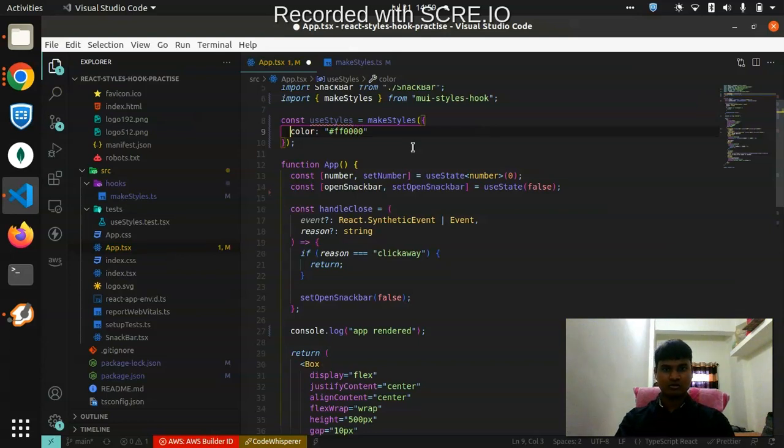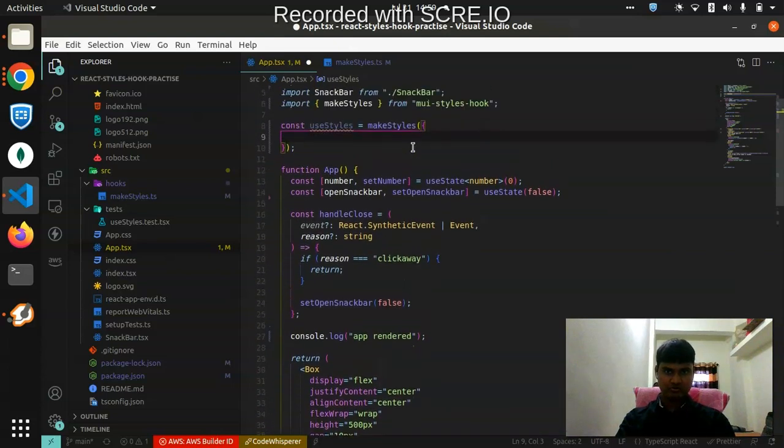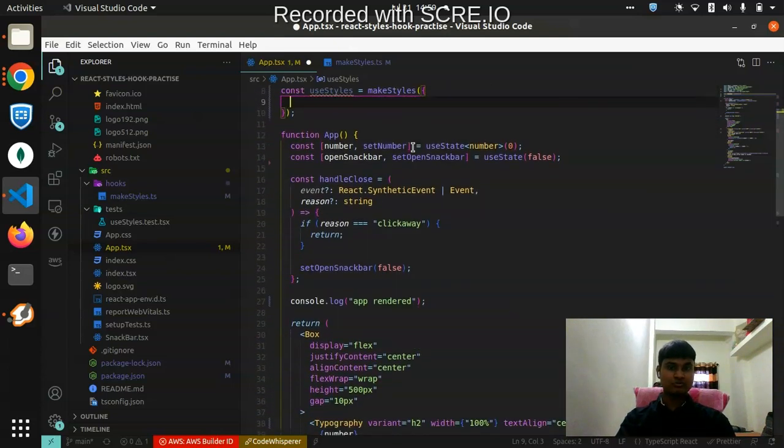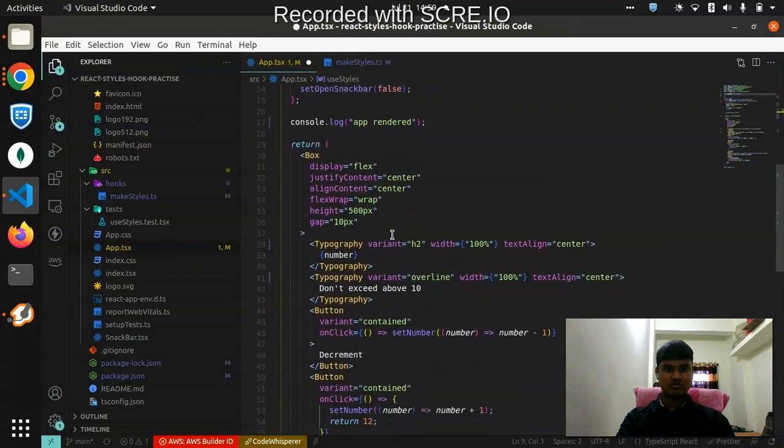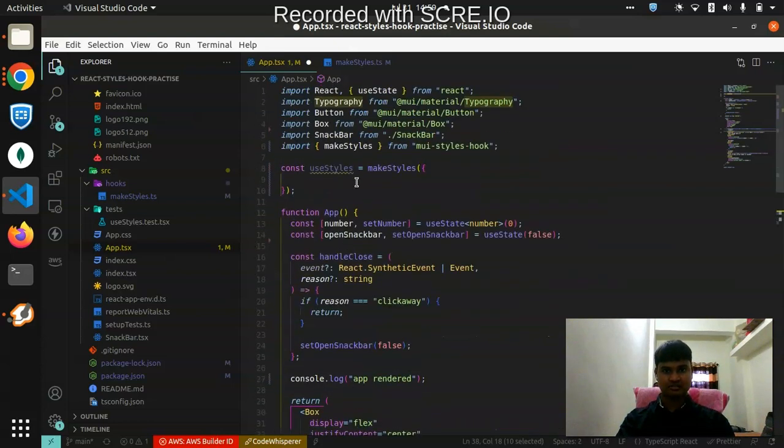No, first of all, we have to give a name for the style, just like a class name. If I'm going to wrap a style for this typography, I have to give it a name, right? So let me just give it the name typography itself. So typography, color, let's give it red.